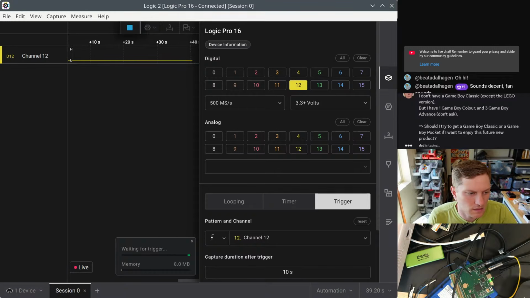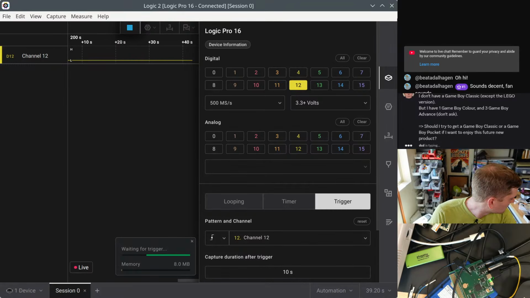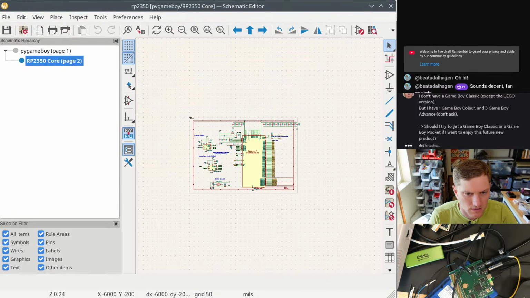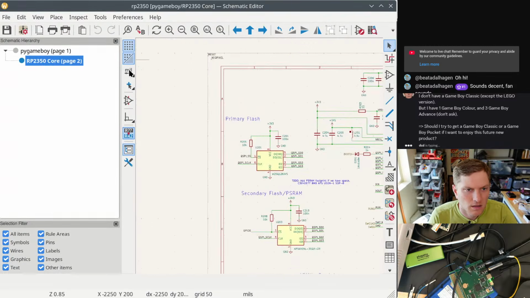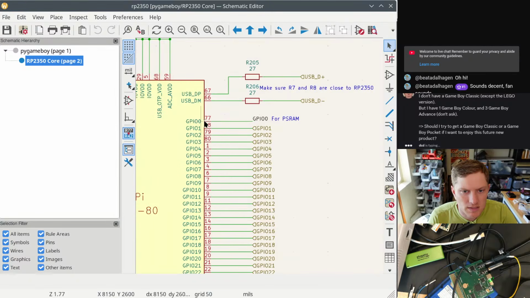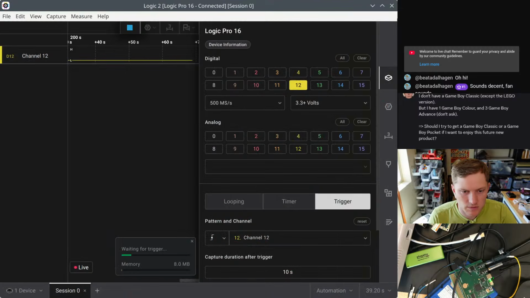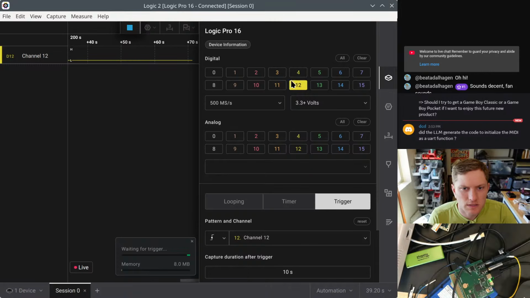Let's take a look. So in the schematic, pin 77 is 0. I've snagged 0 for now, but in the old one, it was output, and that's what we were connected to. I guess I could... I wonder what an analog capture would show. So let's do an analog capture.